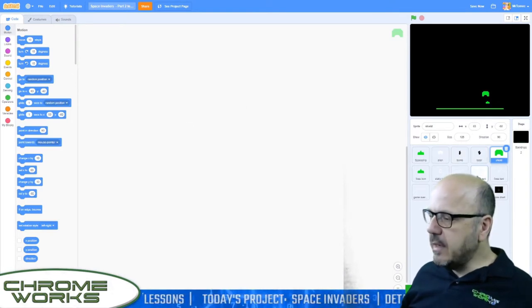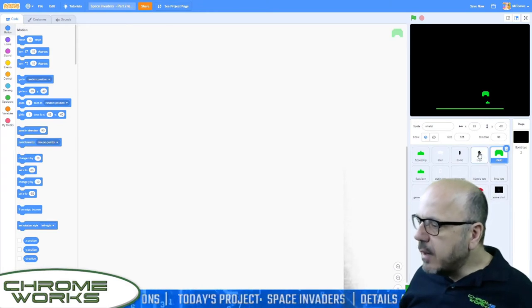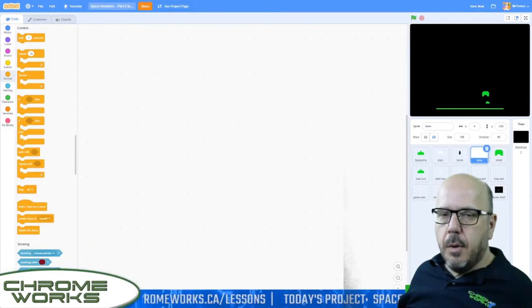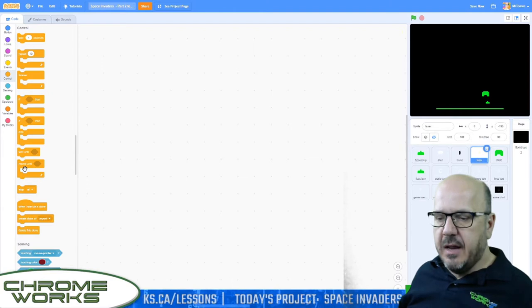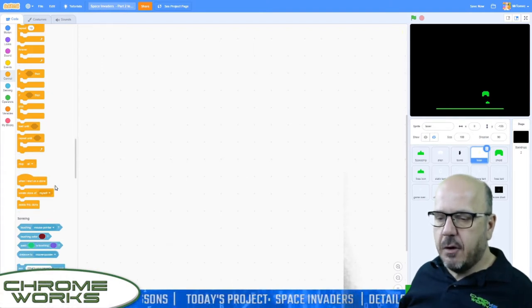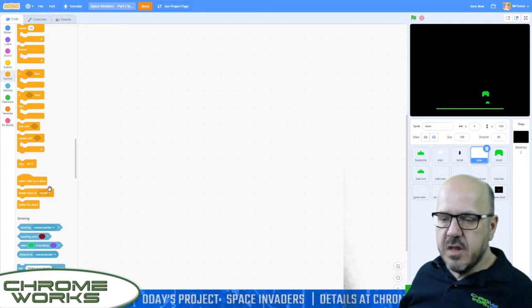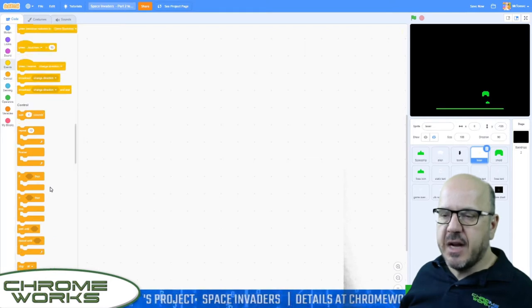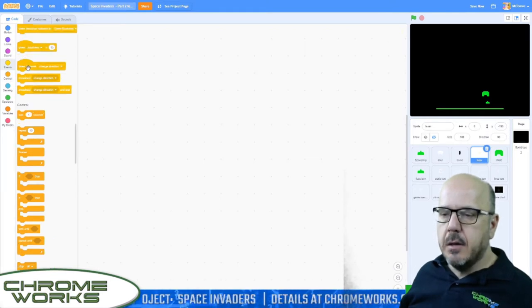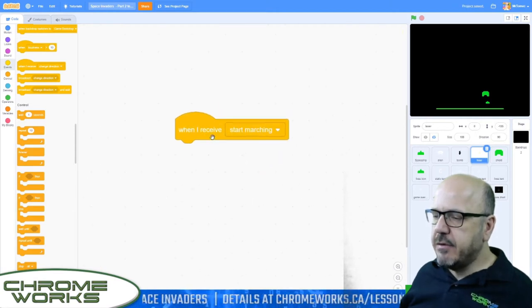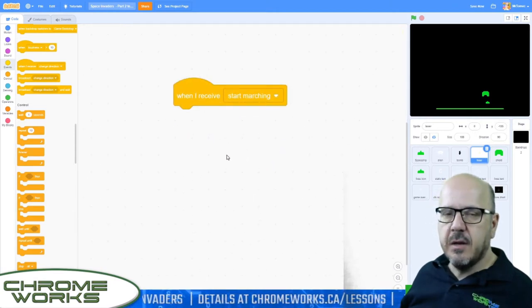So back to our laser again, which is right here. Let's put the proper graphic on it. We don't want to be shooting these blobs. So our bullets are not going to be able to start firing until the round has actually begun. The message that's received, we're not going to use a green flag here because the green flag starts off some other stuff. So the actual game gets underway when we receive a message that says start marching, and that's what gets the aliens going. Let's grab another when I receive start marching, and at the same time that the aliens start moving, we'll allow ourselves to start shooting as well.